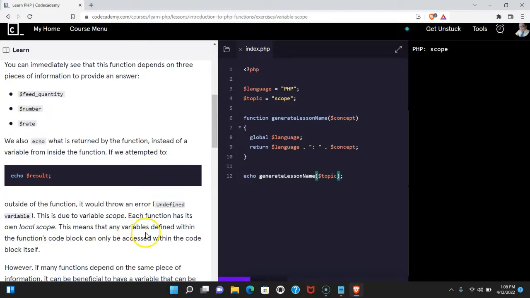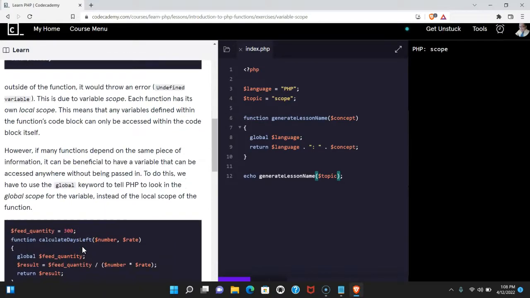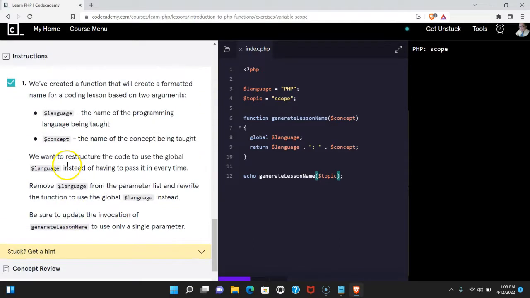This means that variables defined within that function can only be accessed within the code block itself. But if many functions depend on the same piece of information, it can be beneficial to us to have a variable that can be accessed anywhere without being passed in, and that's when we would use the global keyword. We were able to restructure our code to do this. So whenever you create your own programs, consider the benefits or costs that may come included with using the global keyword. But as long as you understand that we use the global keyword to be able to access a variable we have in our global scope.